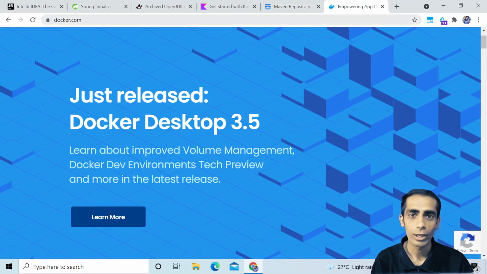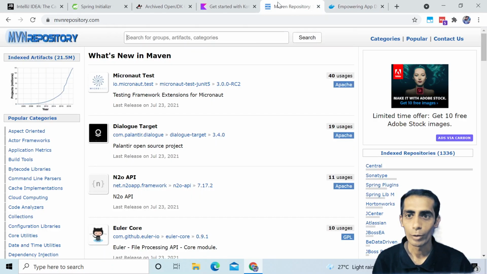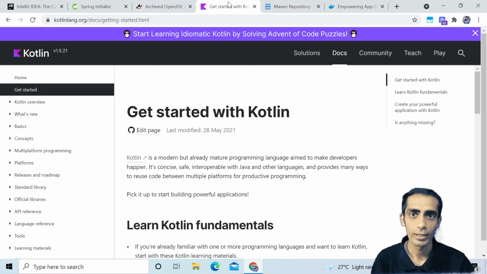And Docker I'm using for installation of MongoDB. You can install MongoDB directly inside your system as well, or you can use the cloud hosting plans, whatever you want. So yeah, without wasting any time, let's deep dive into it.